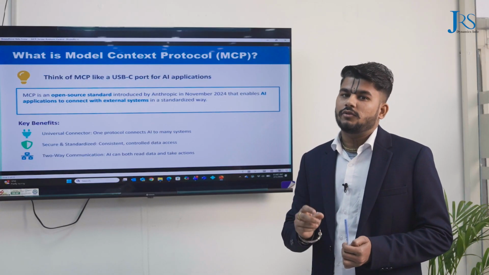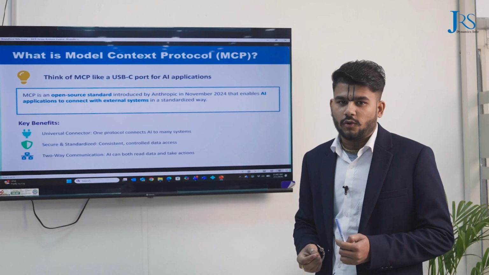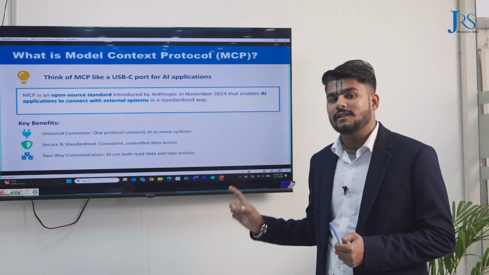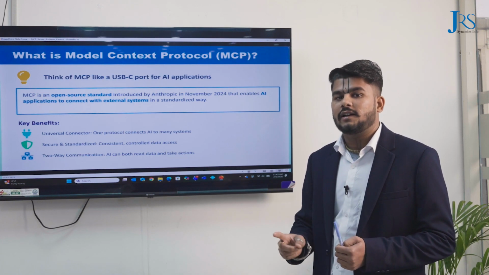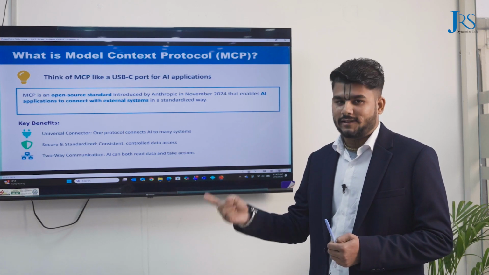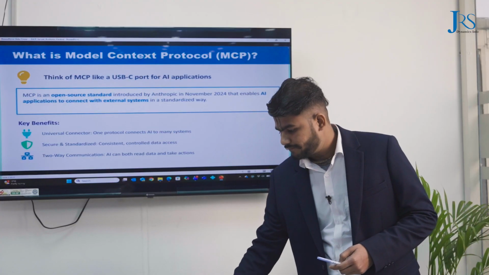Currently, with AI you can just request a query and it gives you the response, but with MCP it can read the data, write the data and perform actions as well. That's the most important thing.